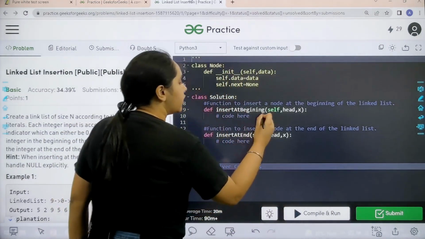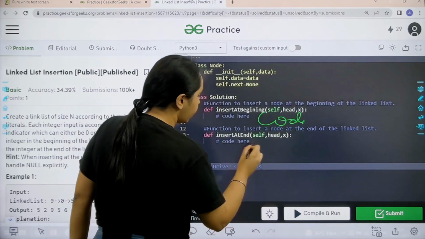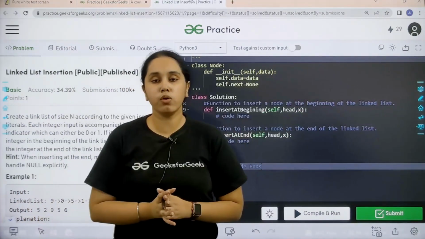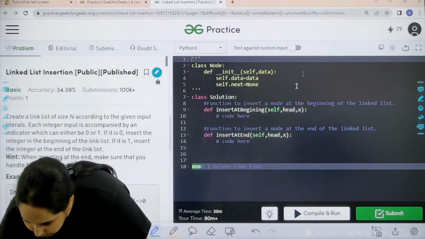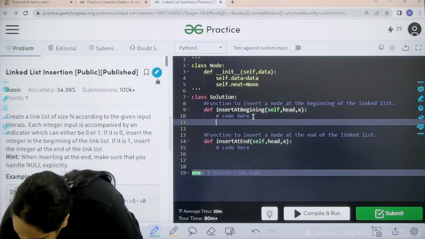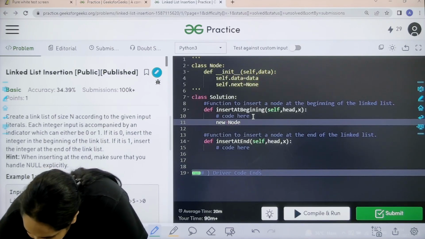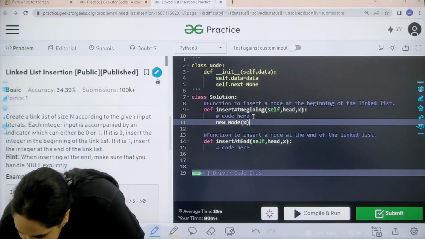For the beginning, we need to code here, and for the end, we need to code. So, I hope the question is clear to you. Now, let's code it. One minute. Let's start with the beginning. So, I am adding a new node, new equal to Node(x).